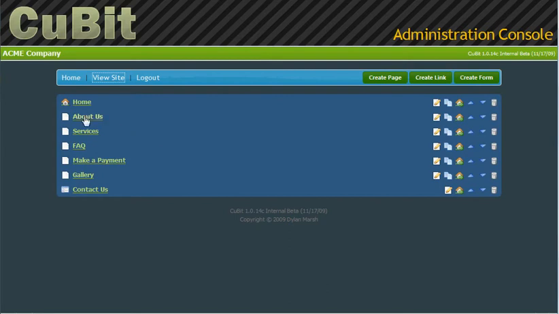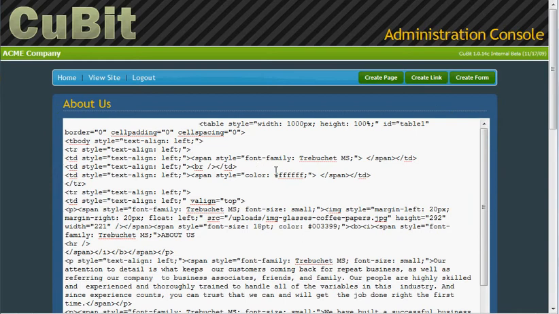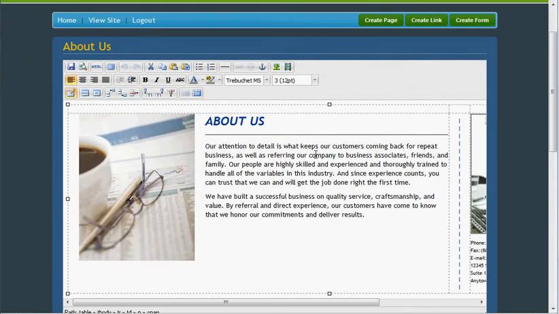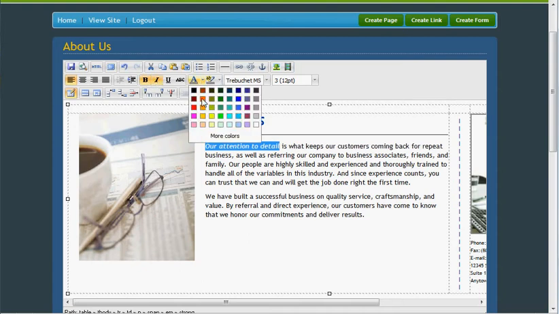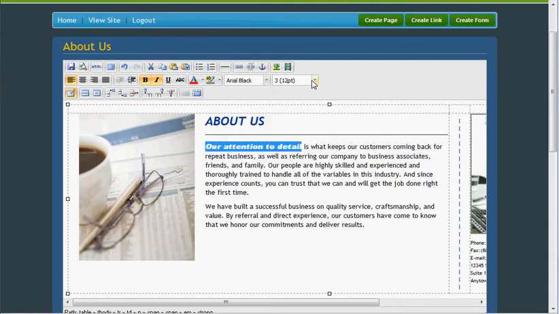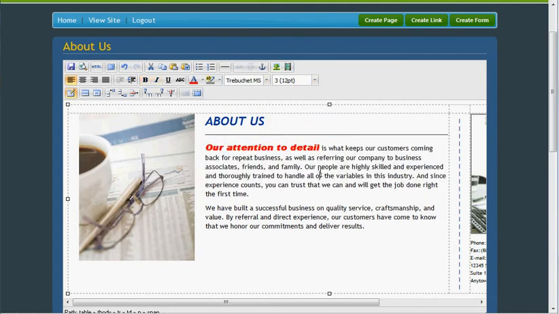Okay, so let's go ahead and click on the page to edit it. We're going to go to the About Us page. When you click on the About Us page, the editor loads, and you'll see the content that's on your website. At this point, you can just drag your cursor across the text and change it. You can make it bold, italic. You can change the color of the font, the font itself, and the size of the font. Pretty much the same as you would in Microsoft Word.